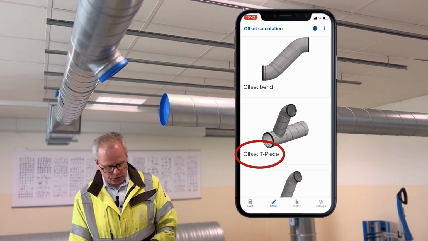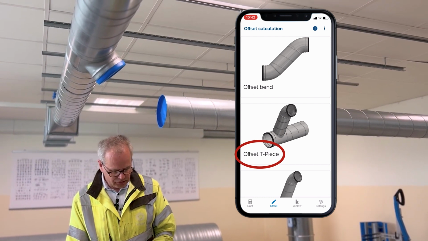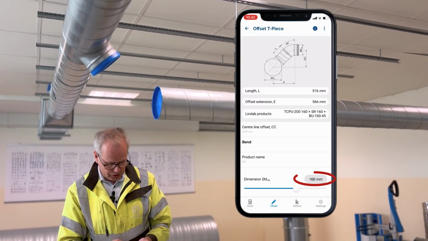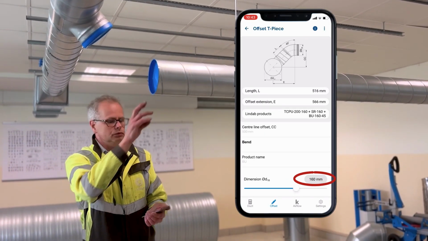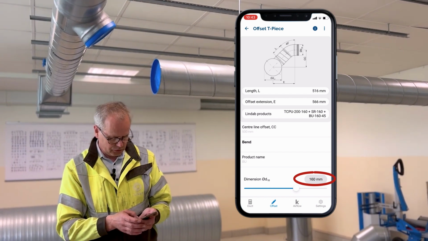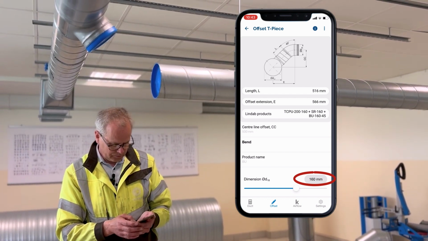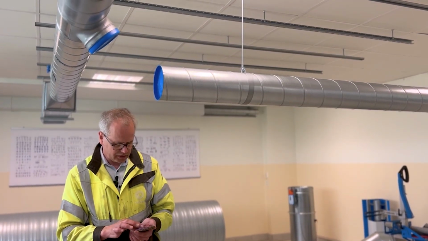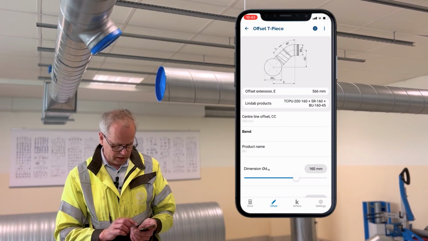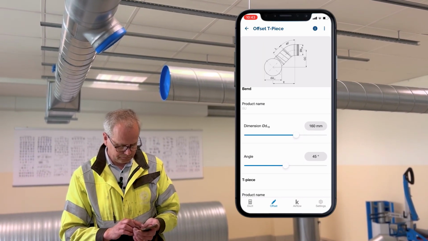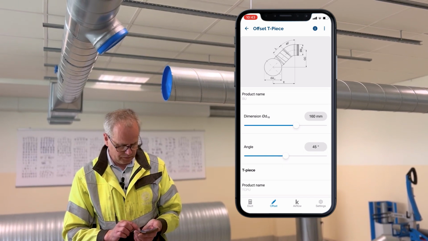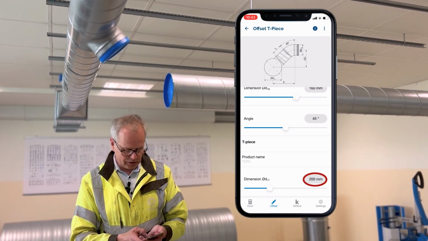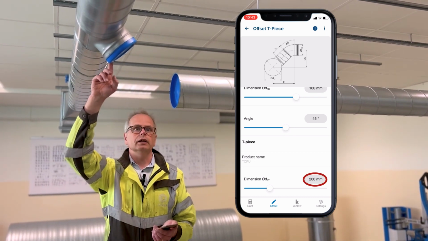I choose offset of a T-piece because we have a T-piece and we should have a bend. I choose the dimension of this one to 160. It's a BU, and I have the angle of 45 degrees. I also have a product here that is a TCPU in dimension 200 and 160.